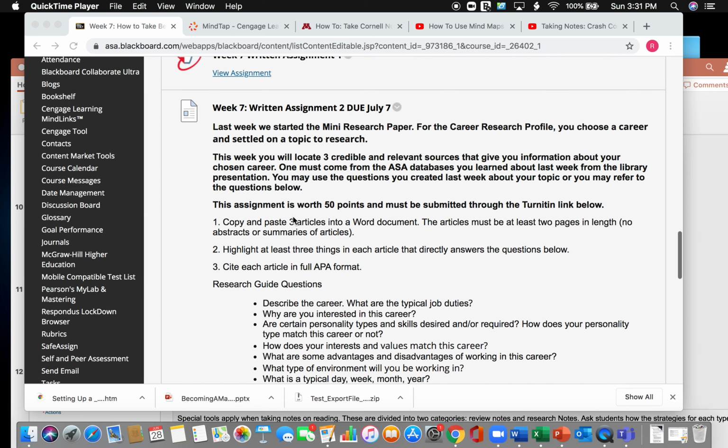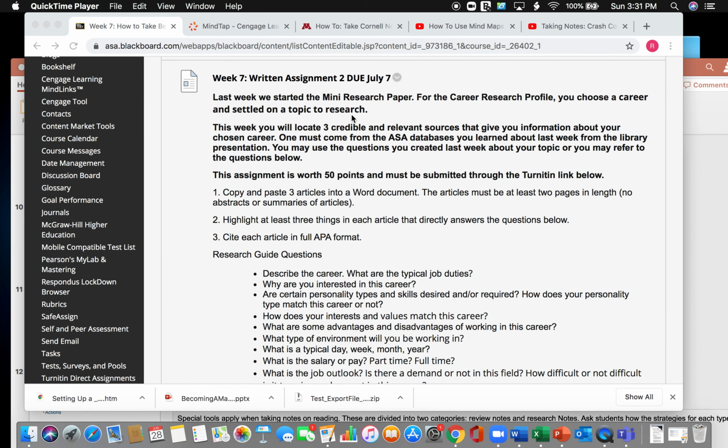I'm not going to go into the second assignment. We're going to talk about this during class. But know that this is the second part of your mini research paper and the expectations that you're going to have to do for this week. So like I said, we'll go over it during class. I will not go over it right now.